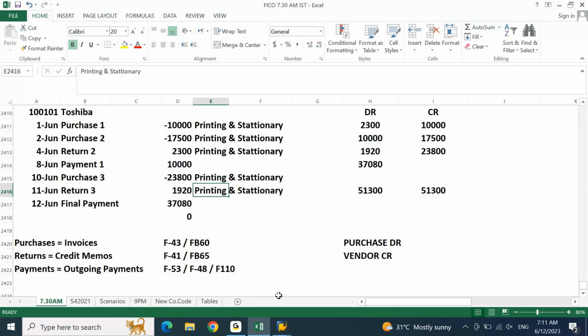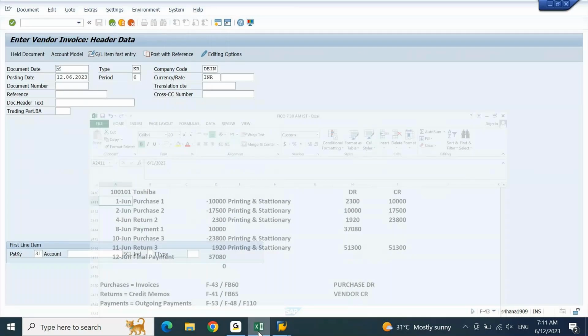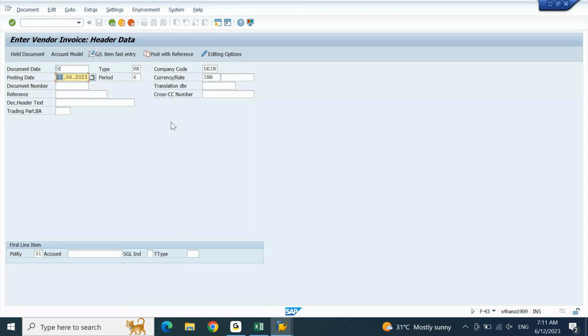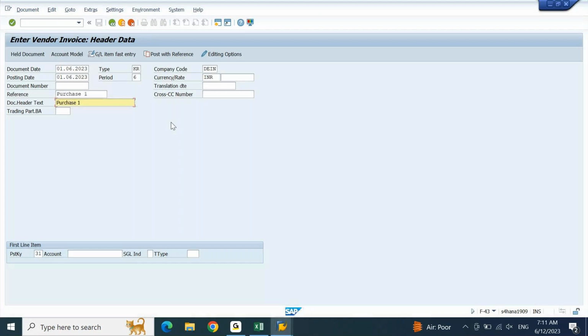Now, come here. You need to know the date. On what date you purchased this? On 1st June. Make sure you are going to put the same date as your this one. 1st June document date, 1st June as your posting date, document type is KR, DEIN is your company code, posting period based on the posting date is auto detected, currency INR, this is your purchase currency. Next one, reference. In reference, I'll put the same thing, purchase one, header text also purchase one.